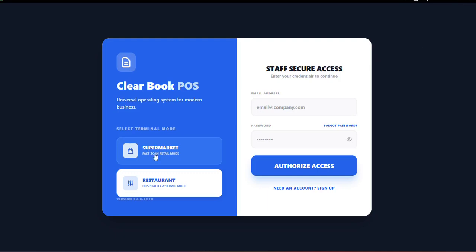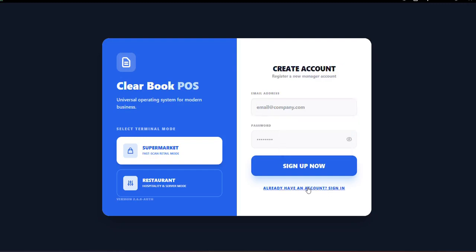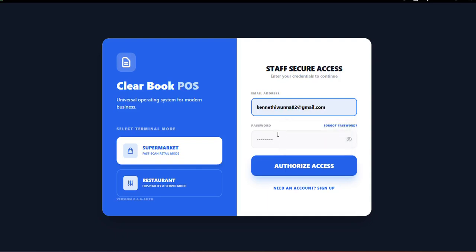So for the supermarket, let's go with the supermarket. If it's your first time coming up, you will click on sign up. You click on the sign up button and create an account. When you sign up, it will bring you into your own dashboard. Then we will now approve it from our own back end. So let's assume that you've already signed up.